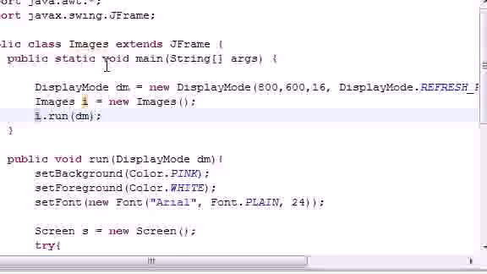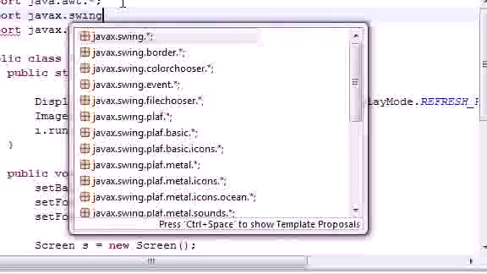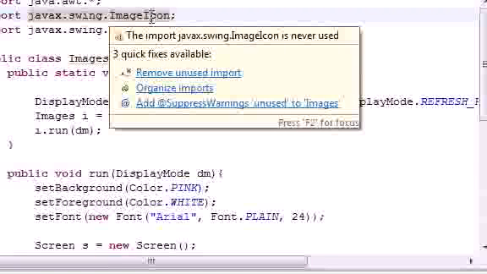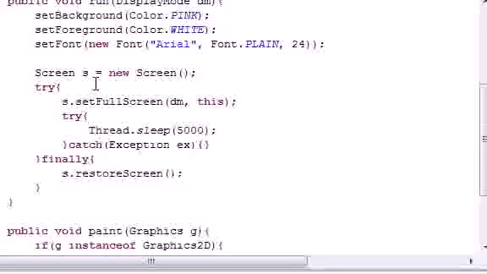Now we need to import one thing to work with images or graphics, and that's this. Import javax.swing.ImageIcon, just like that. Actually, just like that. That's a little bit better. And now what we can do is we can load images, like I just showed you. We can load those images and use them in Java. So let's go ahead and get right down to it.